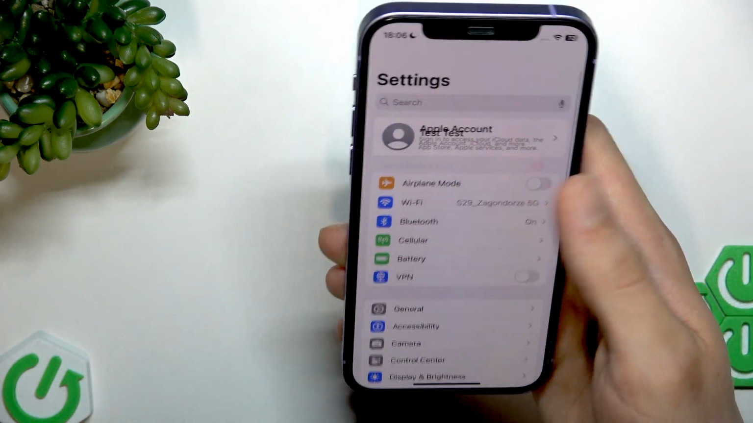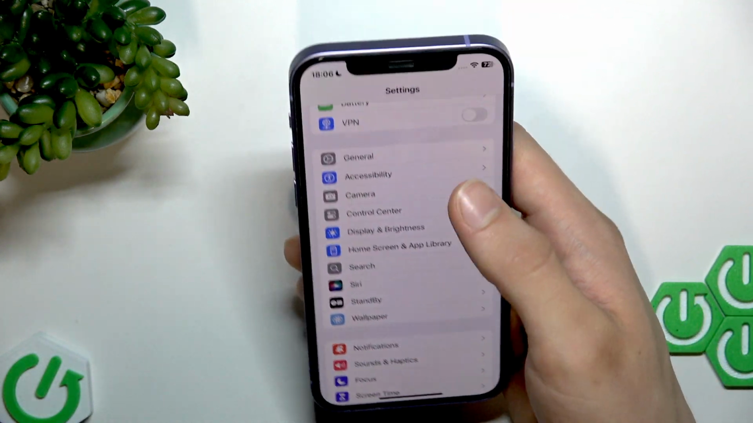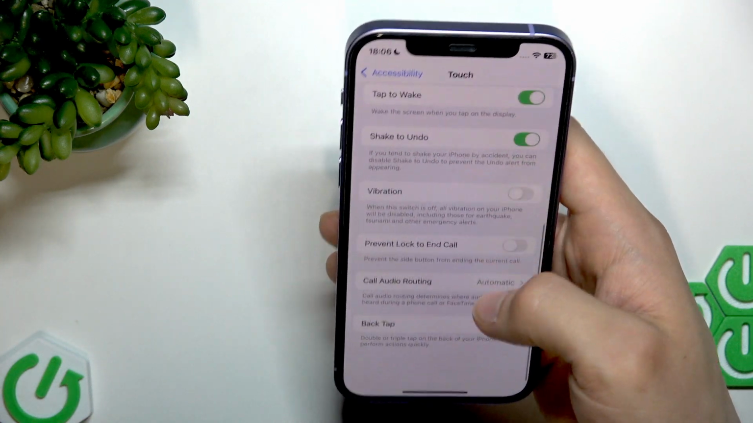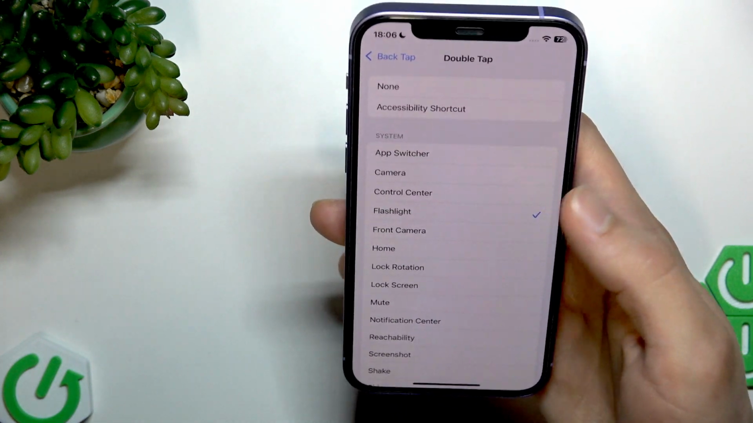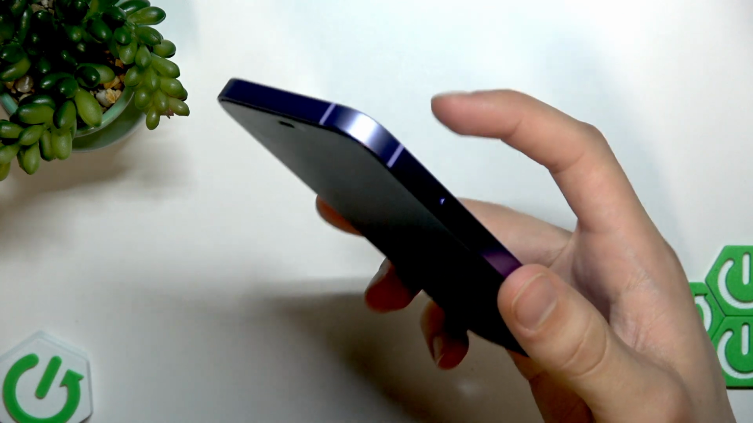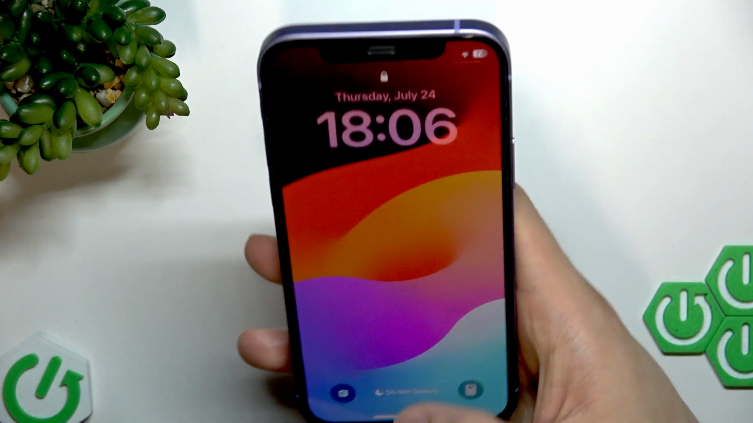For example, you can replace the camera with, let's go to Accessibility, Touch, and back tap. Let's replace the camera with the flashlight, so that you can enable flashlight at any moment simply by double tapping the back of your device.